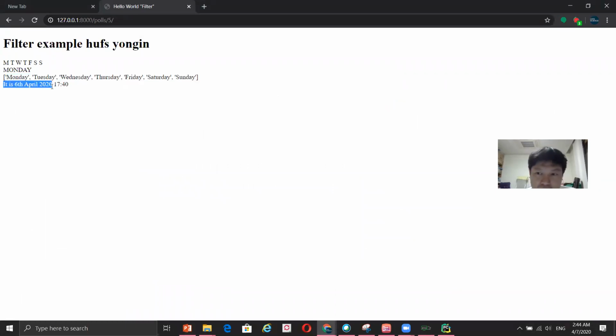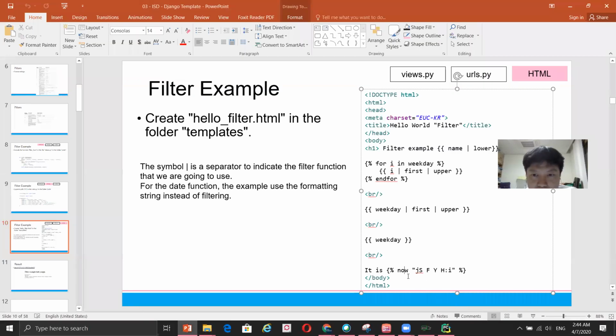Yeah, it follows the date format. This is the date, 6 April 2020, 5:40, representing the current time. So the format is JSFY. And what is JS?